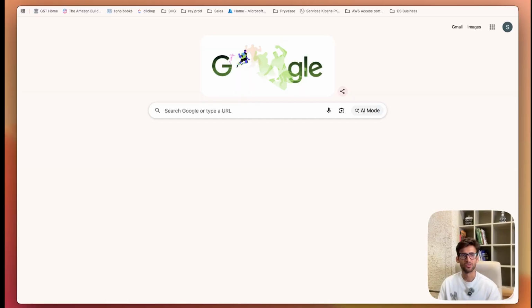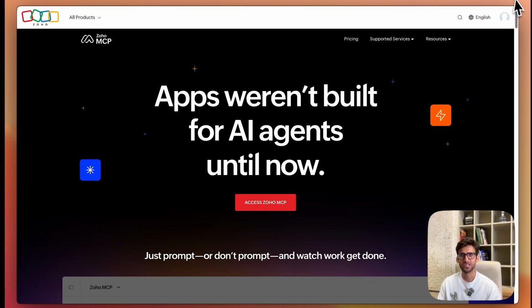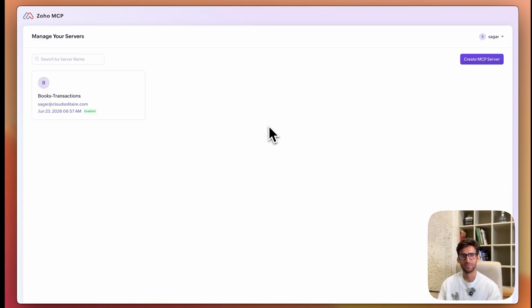The first thing to do is to go to the link zoho.com/mcp. Sign in using your user. If you are already signed in, click on Access Zoho MCP. This is your Zoho MCP console. From here, you can create a new MCP server.